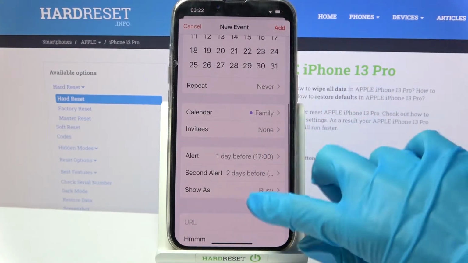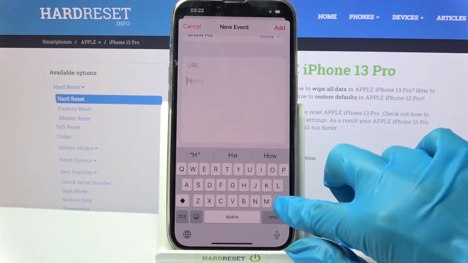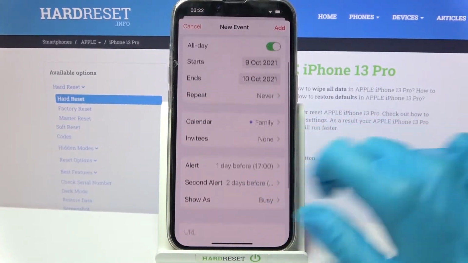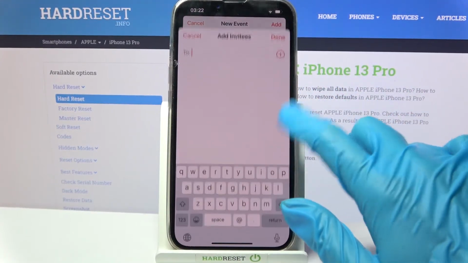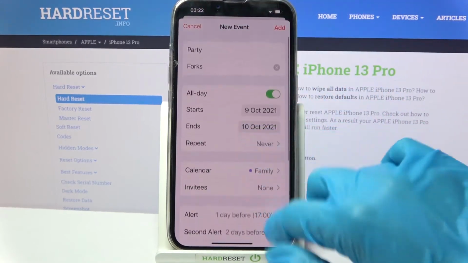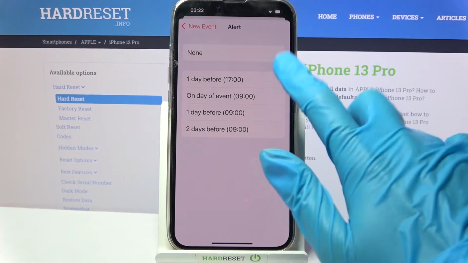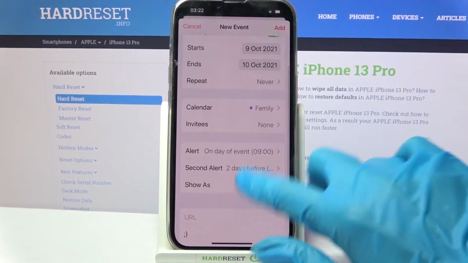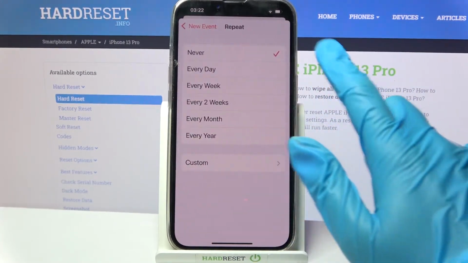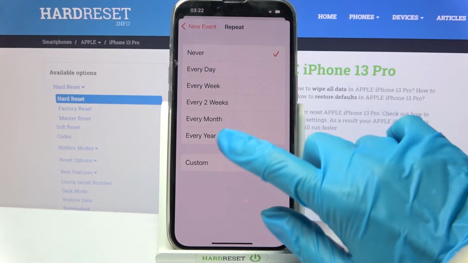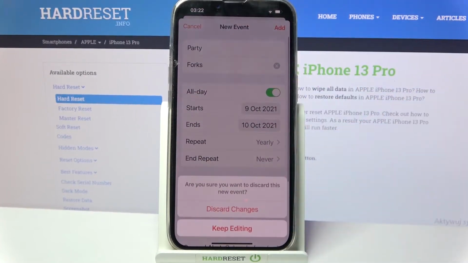If you want to, from here you can take notes, and invite people from your contact book. You can also set up notifications minutes, hours, or weeks before, and even choose repeat and select if you want your event to repeat every day, every week, and so on. I want to go with every year, so I have to click on this option over here.